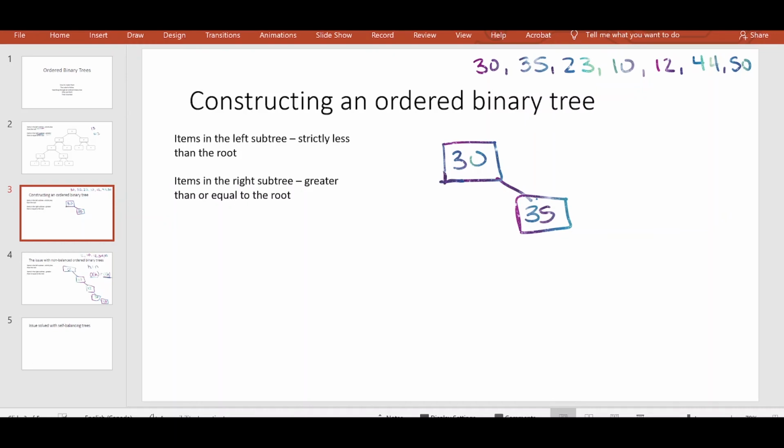I would say, is 23 greater than, less than, or equal to the root, which is 30? It's less than, so it becomes the left child. And then 10, I'd look at the root, say, is 10 less than or greater than 30? It's less than, so I'd move over to the left subtree. I'd look at the root of this subtree, is 10 less than or greater than 23? It's less than, so I move over here. Let's do another one. At the end, we'll add 10 again so we can see what happens when we add something that's equal as well.